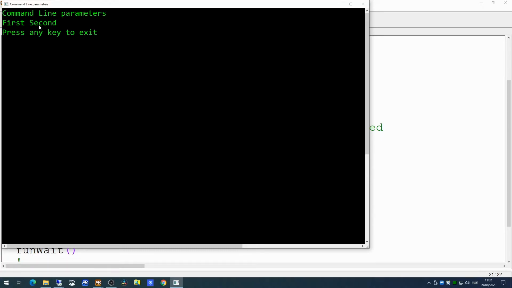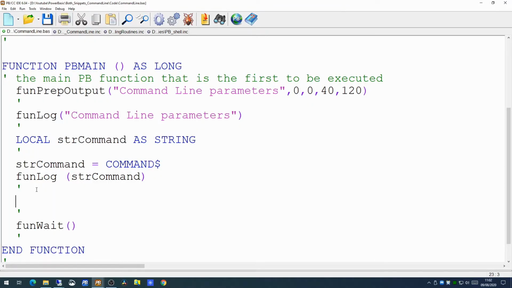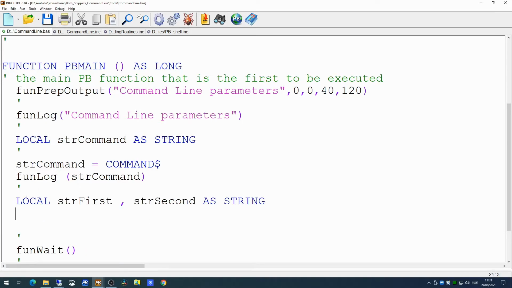This is quite a useful way for getting information into your application on the command line. Having got the information in the command line, you can quite easily use the parse command to slice up the command line string into individual variables. So having created two local variables to pick up our first and second parameter, we can use the parse command to pick them up.